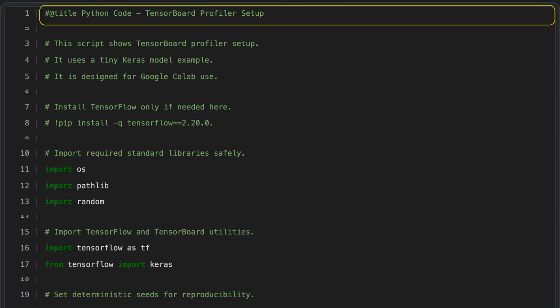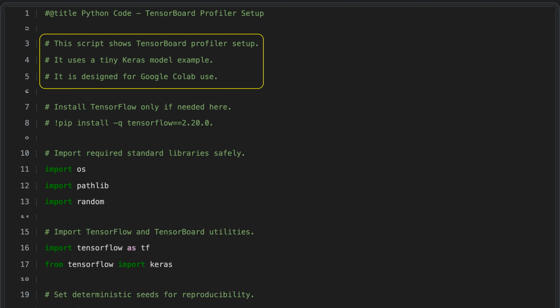Python code, TensorBoard Profiler Setup. This material introduces a simple example that demonstrates how to set up and use the TensorBoard Profiler. It uses a very small Keras model to keep the focus on the profiling process rather than model complexity. The script is intended to be run in Google Colab, making it easy to experiment with profiling tools in a cloud environment.